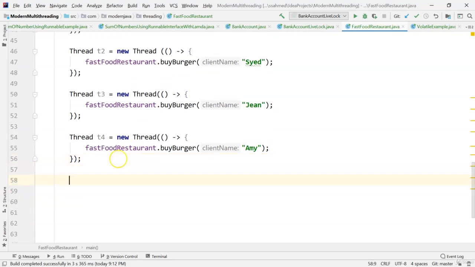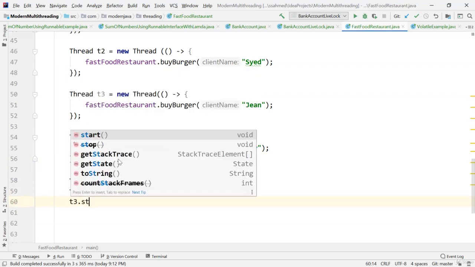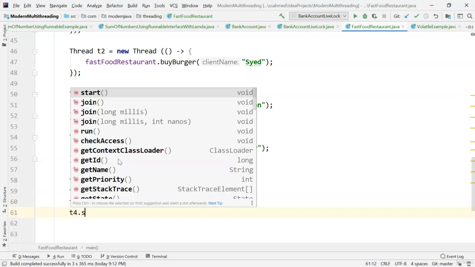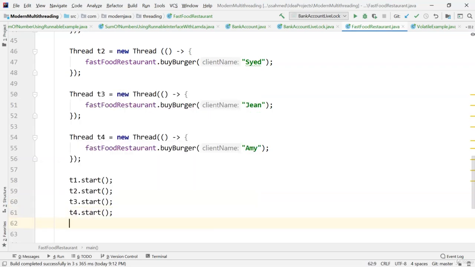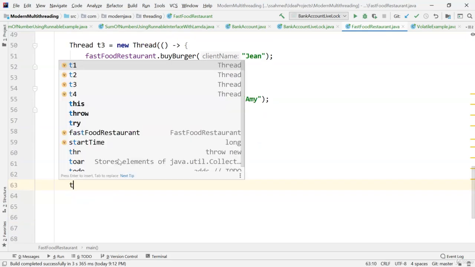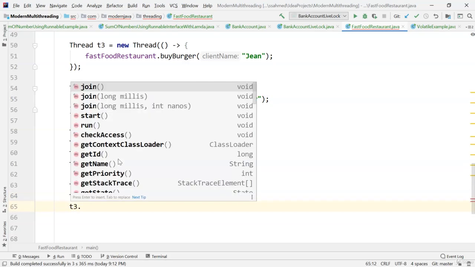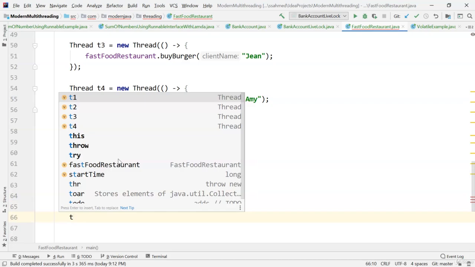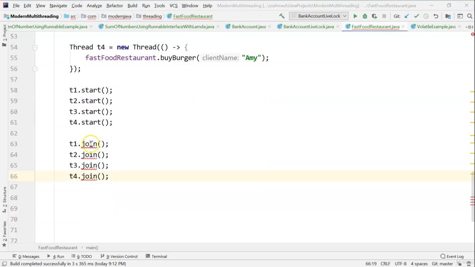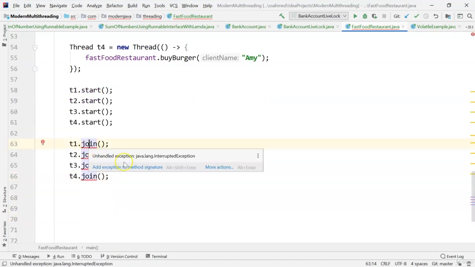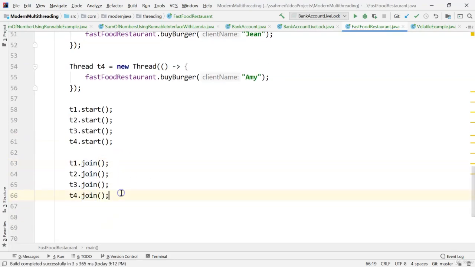Now let's start those threads. T1.start, T2.start, T3.start, and T4.start. And then wait for all those 4 threads to finish, or to have their order ready. And let's add the exception handling here. Add exception to method signature. That will take care of all the errors.